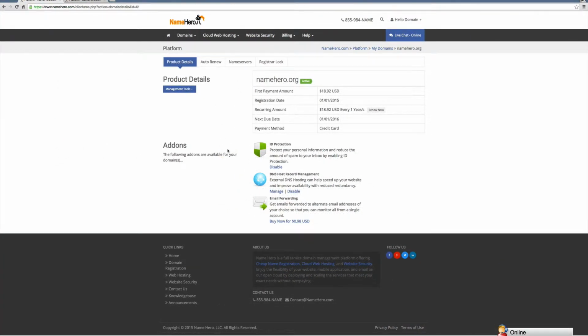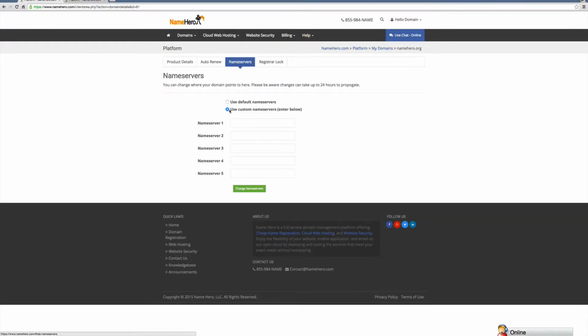Okay, so on here is namehero.org, and again that's a domain that we already have registered. So we're going to go over here to name servers. We're going to select use custom name servers, and we're going to enter ns1.namehero.net. And then we're going to copy and paste that and change it to ns2.namehero.net, and we're going to change them. Okay, once that is completed, then your domain is bound with our web hosting.